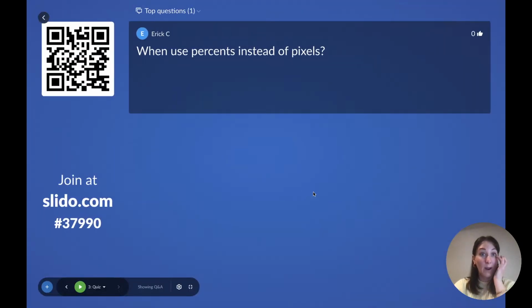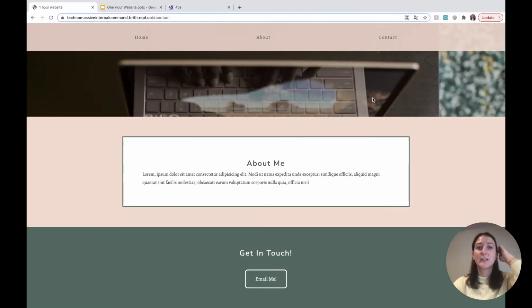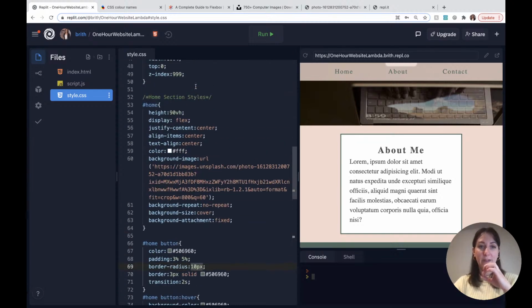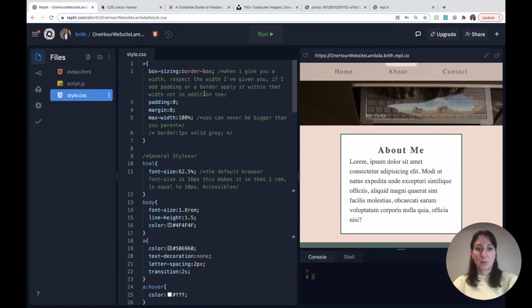Okay. When to use percentage instead of pixels? This is a great question. I try to use percentage for almost everything. Pixels I only use on things that are really, really, really small. So things like border radius or things like letter spacing. But otherwise I try to use percentage.